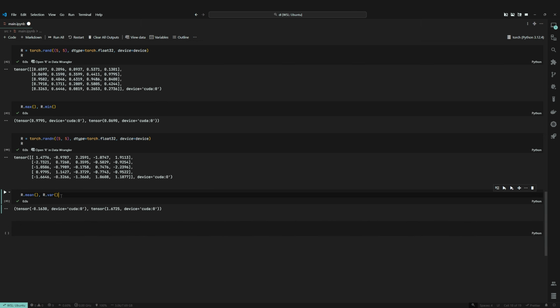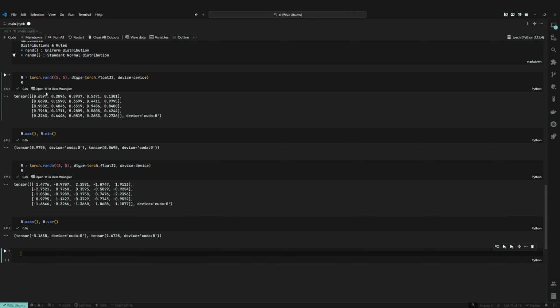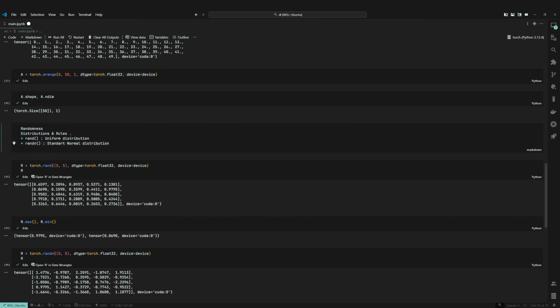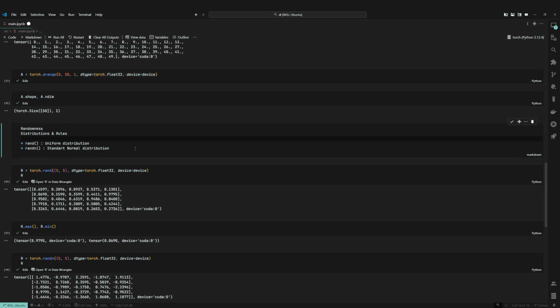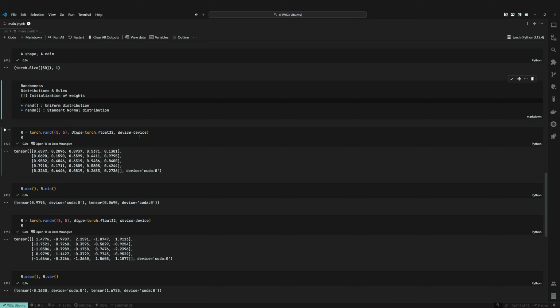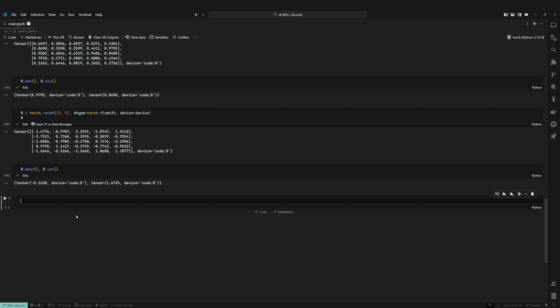And that's it for the random generation of tensors. This is important, as I said, because we usually need to do this to initialize weights, so let me add an explanation: initialization. Yeah, the randomness is important because we are using this feature in the initialization of weights while training our model. That's why I wanted to talk about it.